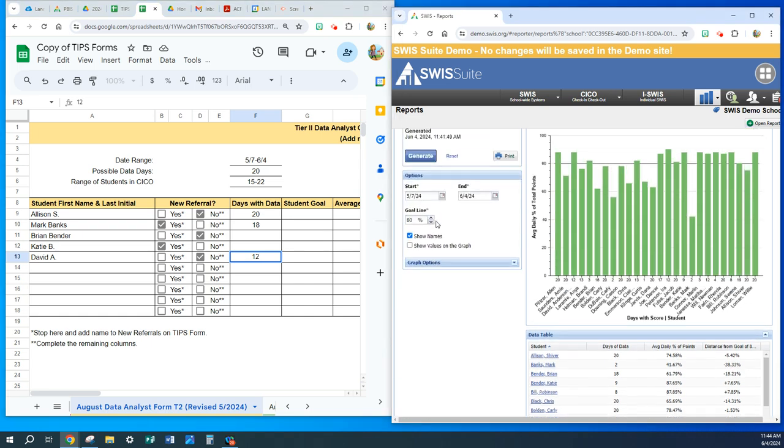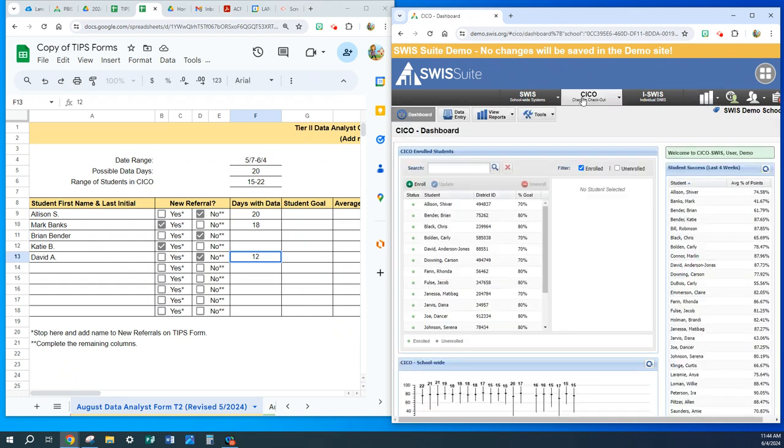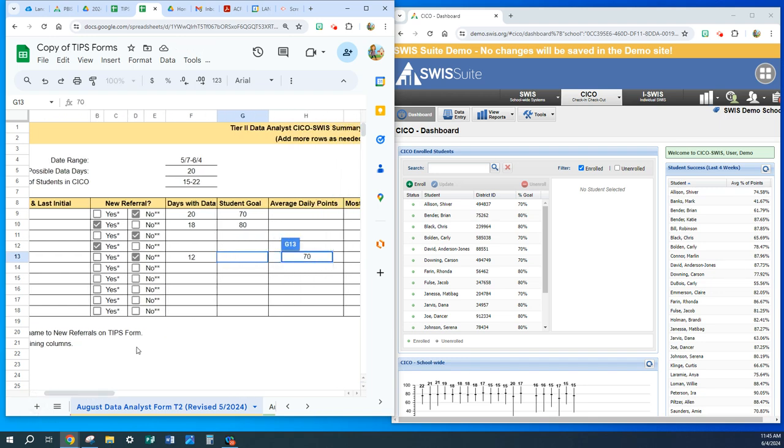Okay, so what is their goal? I want to know that, so I'm going to go to SECO. Here are the students. Allison, her goal is 70 right now. And Brian Bender, his goal is 80. And David A, his goal is 70. Okay, now let's go back to their reports.